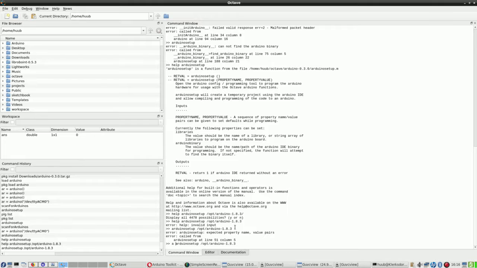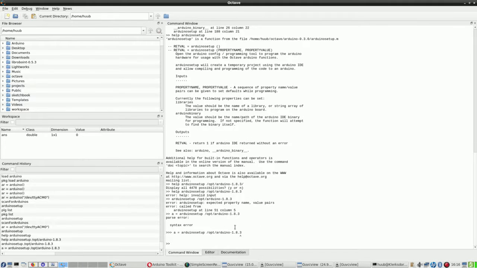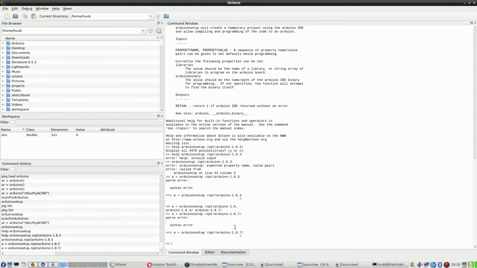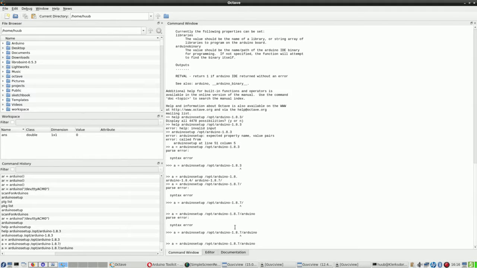Invalid input. Return value. Right. Should I use the binary? I guess so. No, yeah, the name and the path of the binary. It still has no clue. It has no clue. Okay, never mind.